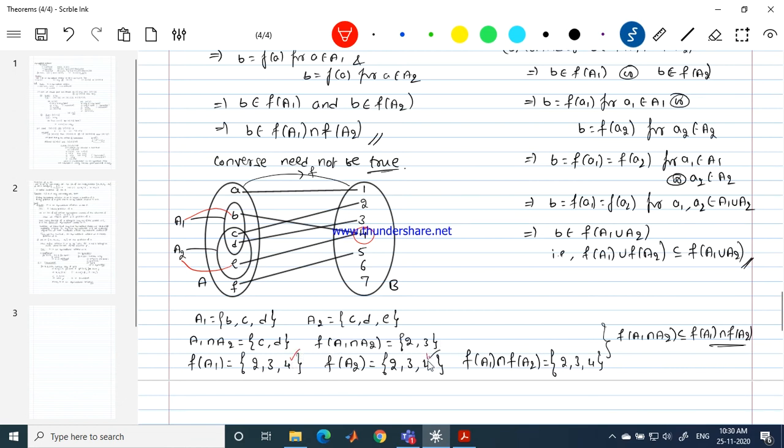So we can find these two elements which are present in f of A1 and f of A2, which gives that 4 is present here, whereas since B and E are not part of the intersection, definitely that 4 is not going to come and sit here. As a result, this is always true. You just take any example, you can always show this result is true. But the converse need not be true.